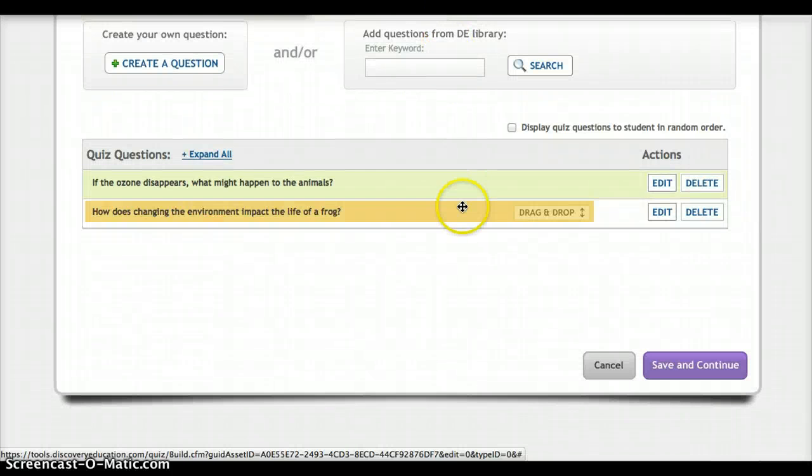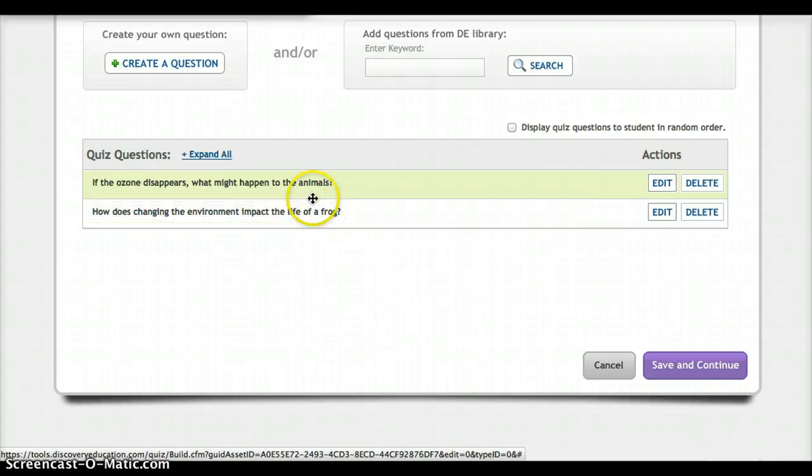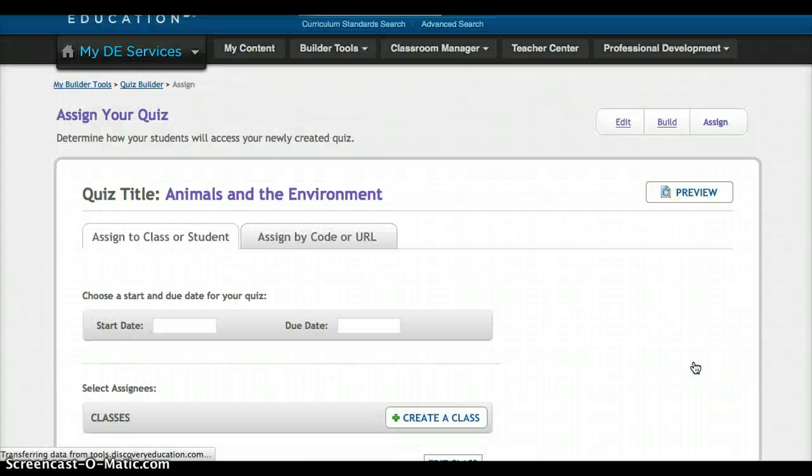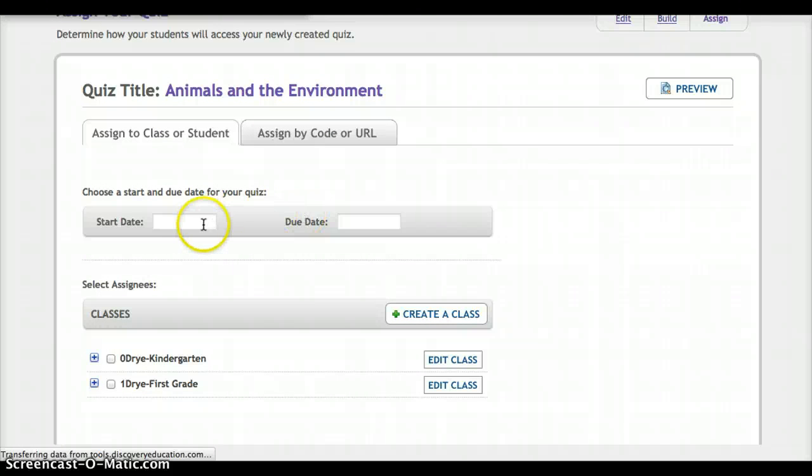So you'll notice when I scroll up, I've got these two questions here, and if I want to rearrange the order, I just drag and drop, and I'm going to save and continue, because maybe those are the only two questions I want them to answer in this particular quiz. Okay, when I'm finished, I can choose a starting date and a due date, just like you would if you were going to assign an assignment or a probe or a benchmark.